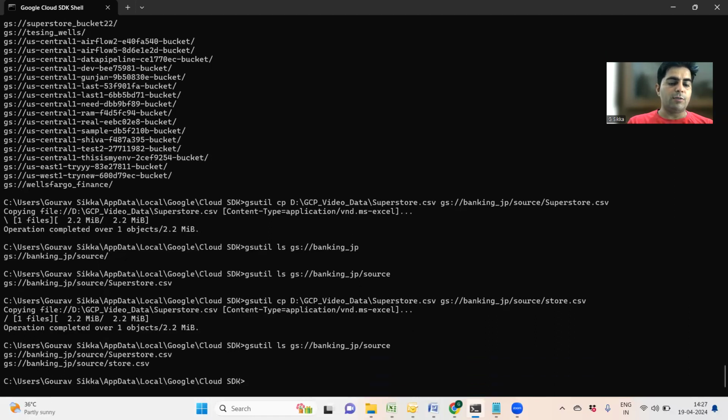Correct. So here we can see that we have two files. One is the superstore CSV, another one is the store.csv. Again, it's very easy. So till now, we have learned how to create the bucket, how to copy the data, how to create a new folder, and how to copy from local to that particular GS bucket folder.